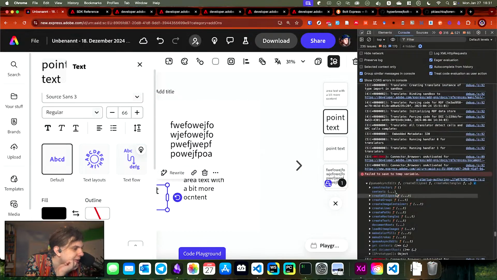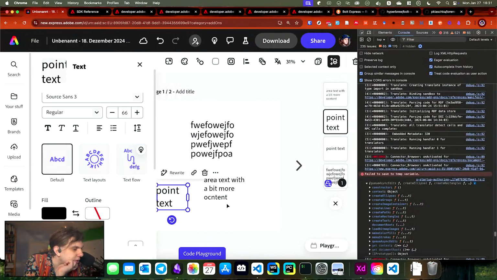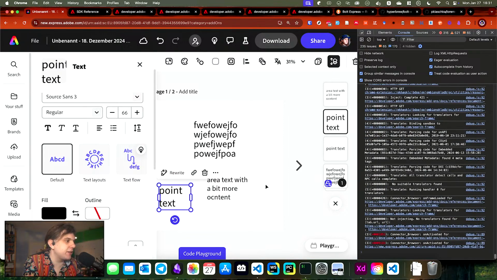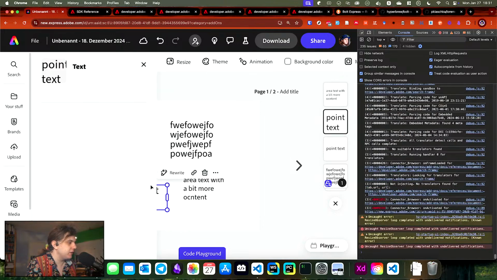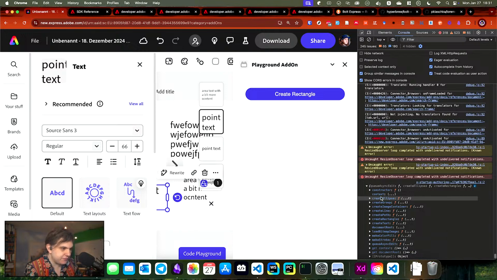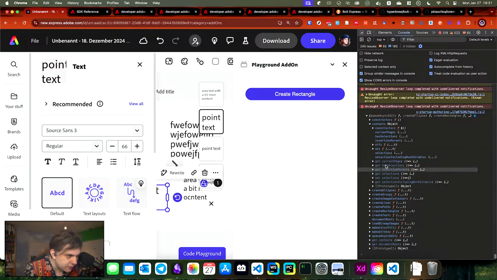Let's have a look again at what this looked like. So let me just quickly, I have to keep this open and then create rectangle, and then let's have a look at that again. Selection.